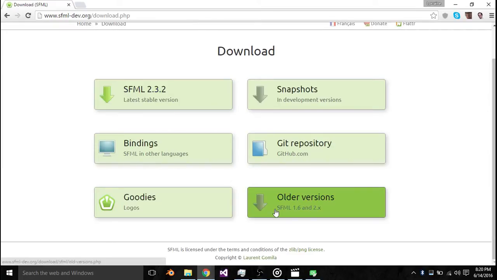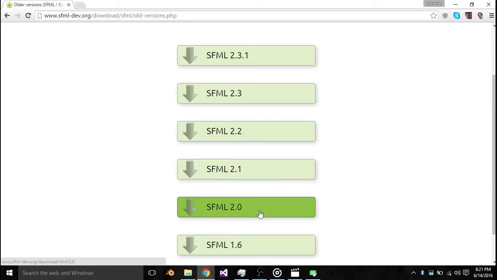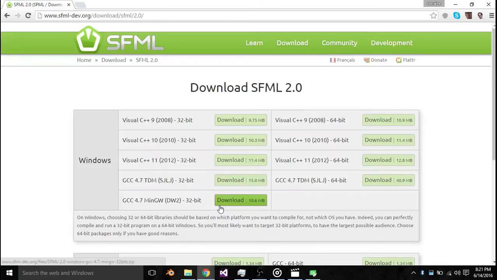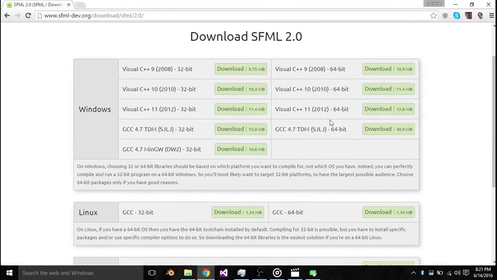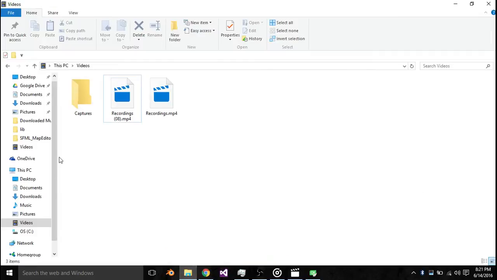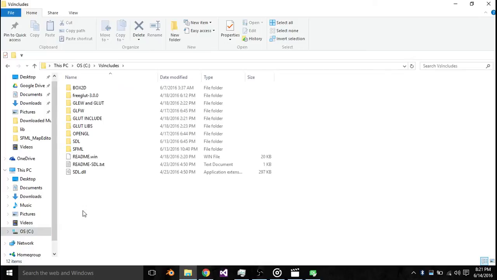So you're going to want to head on over to some of the older versions, and you're going to want to download 2.0, because that is the version that I downloaded, and it is the one that works. Whenever you go to download 2.0, you don't want to download any of these. None of them will work for Qt Creator. You're going to want to go down here and download the source code, like so. Now, I obviously have the source code already downloaded, so let's go on into here.